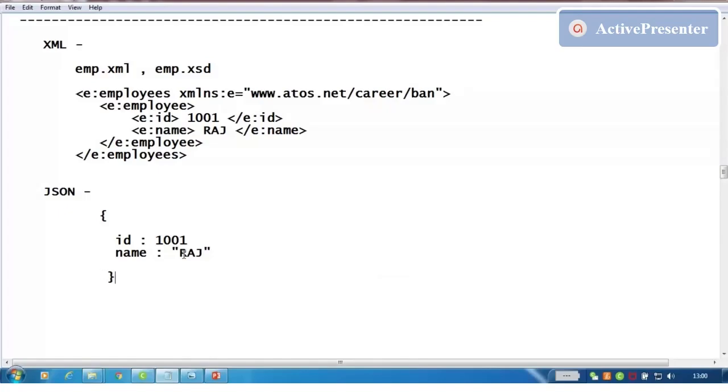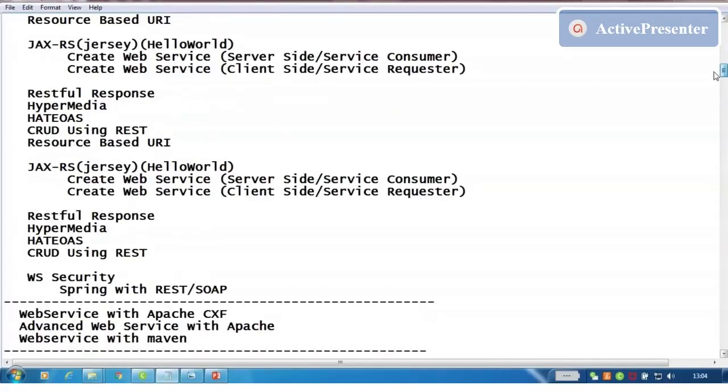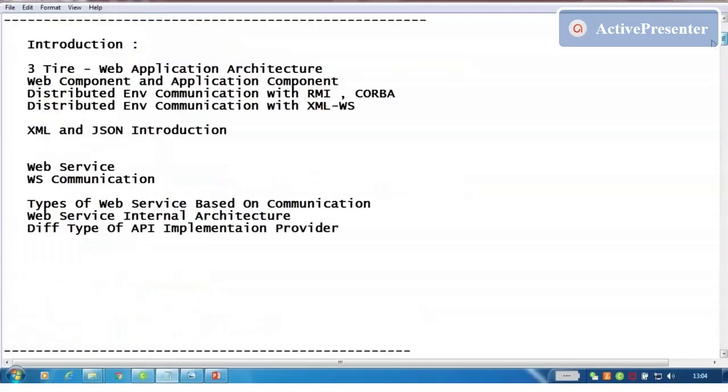So see here, this is just to familiarize ourselves with the JSON idea, so that I can work on the next web service part, right? Okay, so we got some idea, right? Okay. So this is the flow that I'm following. We got some input on XML and JSON introduction, right?